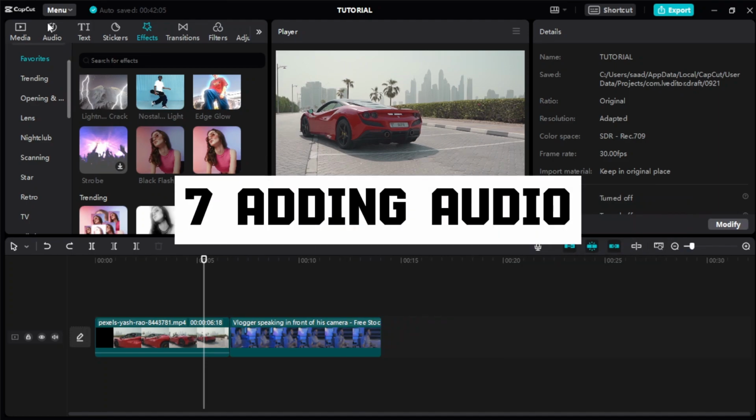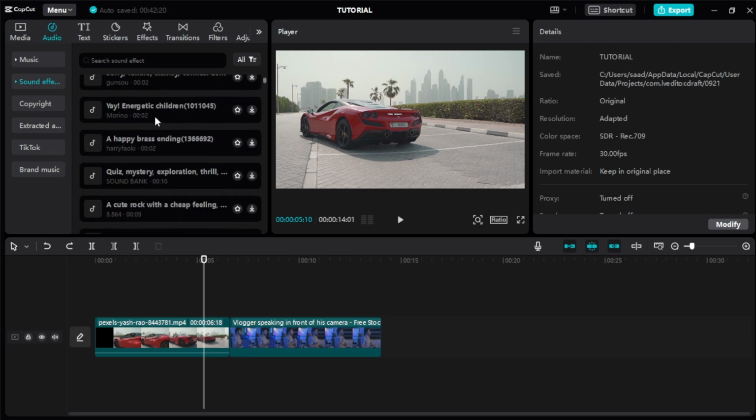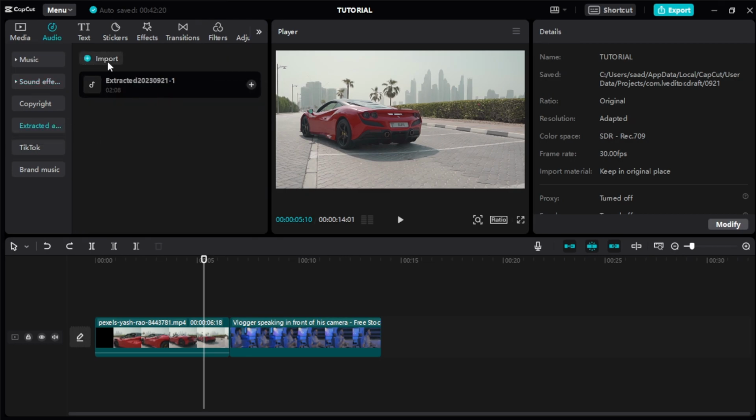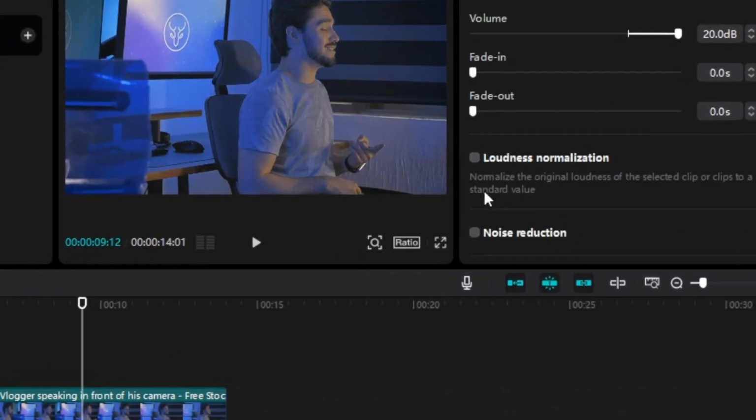For adding audio, click the audio and there you have a bunch of templates of music and sound effects, and you can also extract the audio from your own files, import audio files, place them on a separate audio layer, and balance audio levels using keyframes. Use the noise reduction tool right here for clean audio.